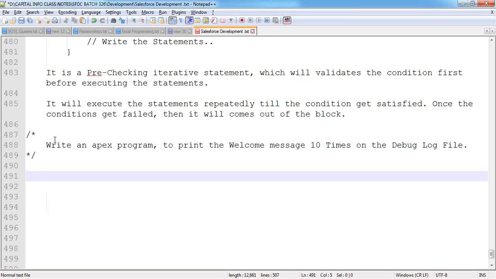How to print the message? System.debug statements on welcome. We can write that. I want to execute the statement 10 times. Now, whenever I'm printing, every time we need to count, right? Like how many times I have printed?